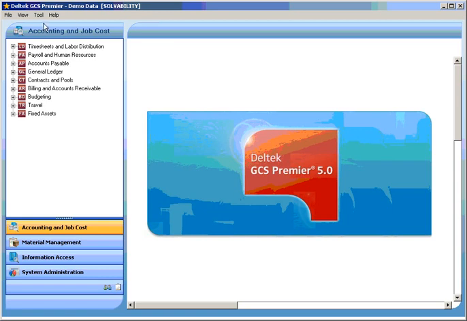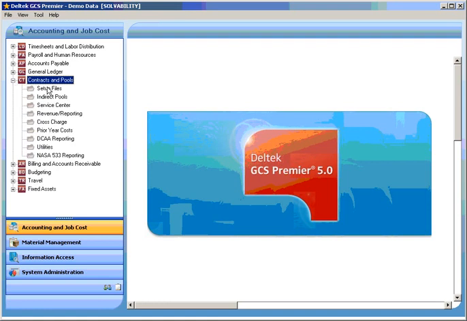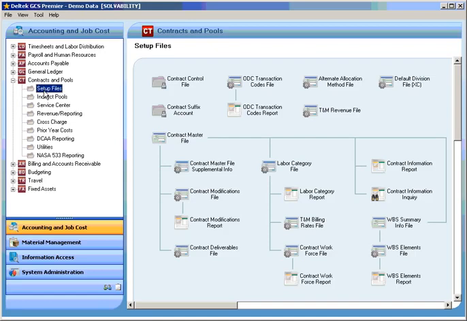First off, I'm here in the main GCS Premier menu. I'm going to double click on Contracts. It's a little slow today. And you can see I've got all these menus, but the only one I'm worrying about right now is called Setup Files. Under Setup Files, this is an overwhelming list, but you know what? There's only about 4 of them we're going to use. I'm just going to show you those.